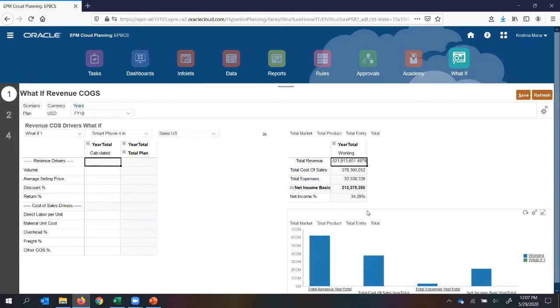For use case 1, we will be looking at when we change revenue drivers or cost drivers, how that will impact the existing plan. In this example, we're saying that there is an existing plan and we want to make some changes to it to see how it changes the total margin, the revenue, or the costs.